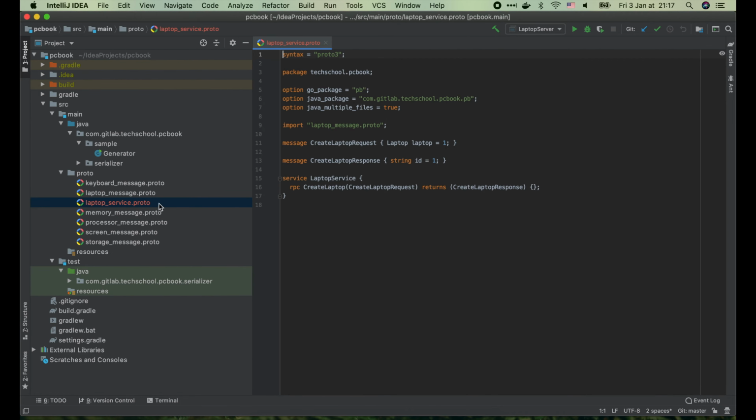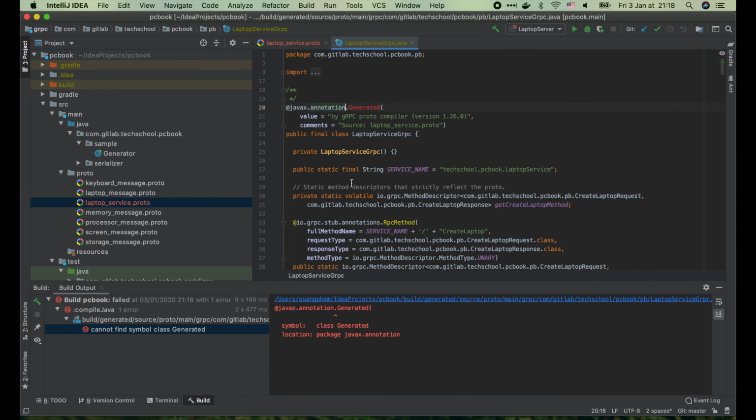I will review its structure a bit for those who haven't watched the lecture with Go. First, we have the create laptop request message with a simple laptop field. Then we have the create laptop response message with a string field, the laptop ID. Then we define the laptop service with a service keyword. Inside that service, we define our unary RPC with the RPC keyword. The name of the RPC is create laptop. It takes a create laptop request as input and returns a create laptop response. Very simple. Now let's build the project to generate Java code from it.